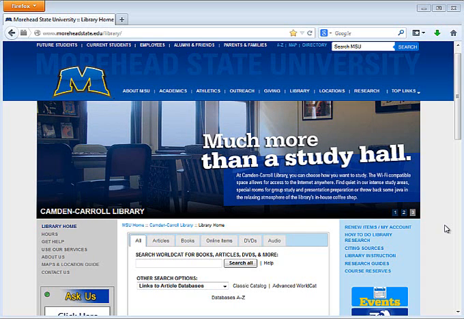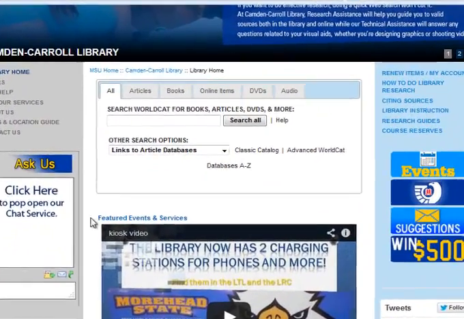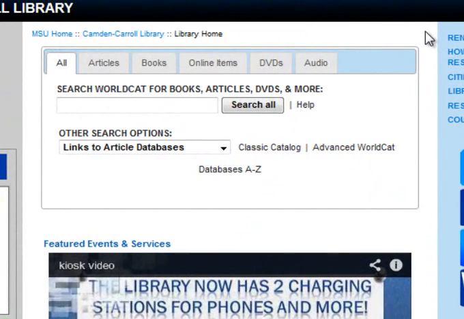So starting off on the library's homepage, if you scroll down and take a look at this central box right here, this box basically is our main gateway into our resources. Just FYI, our main search tool is WorldCat Local at this point in time. So you can click here to jump into WorldCat Local and start searching for all types of items.